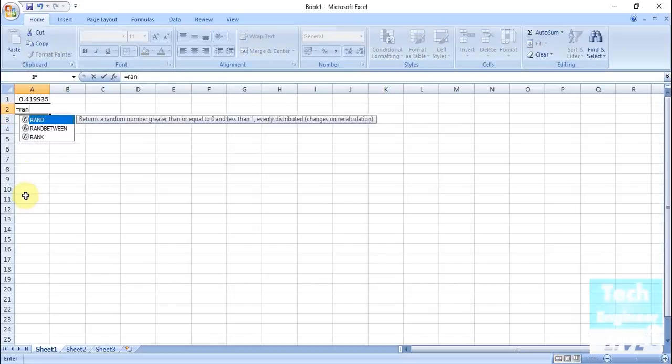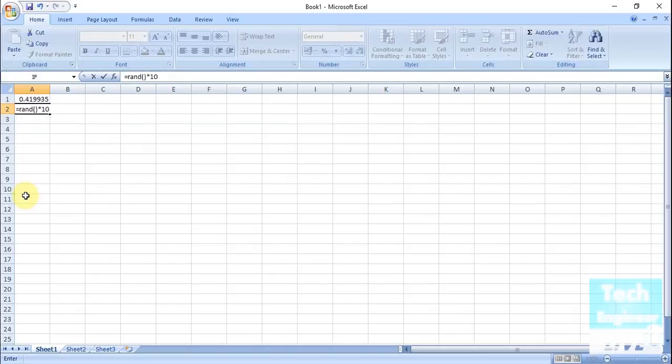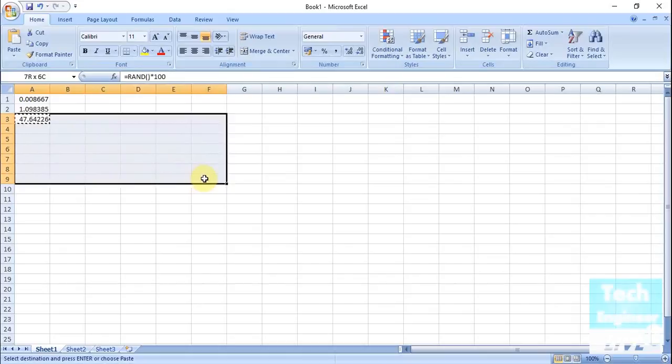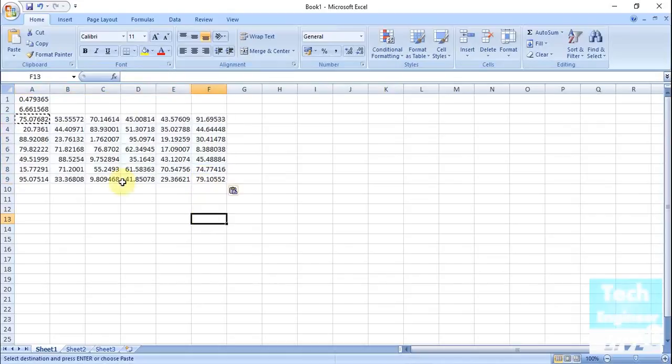RAND. Okay, once we get the random number, RAND into 100. Okay, this is where the random number is. Now just copy this.